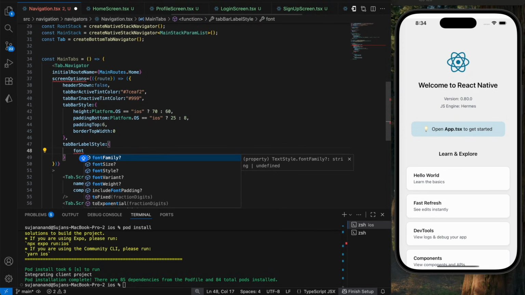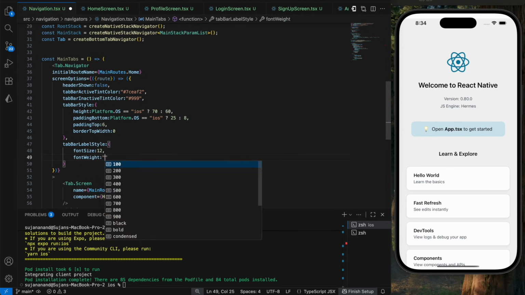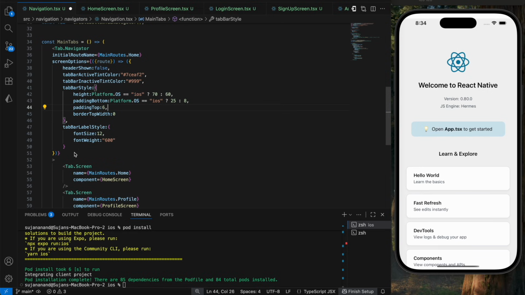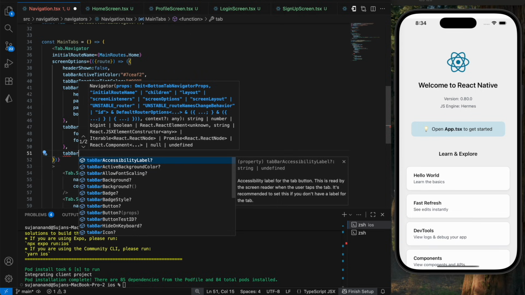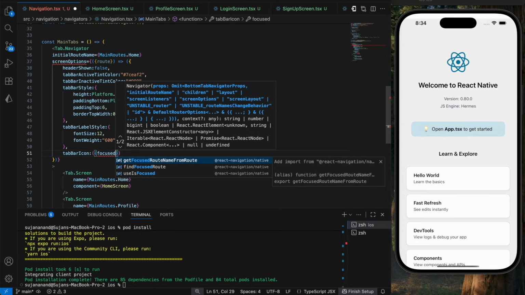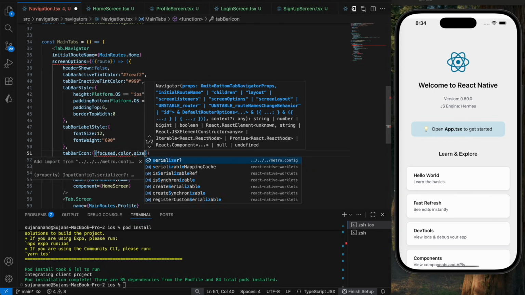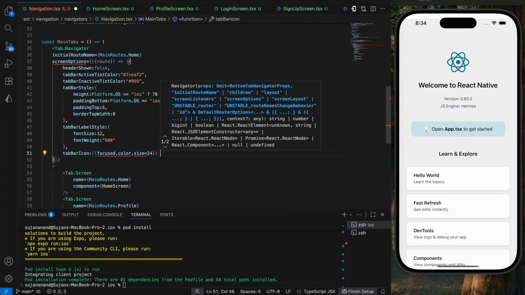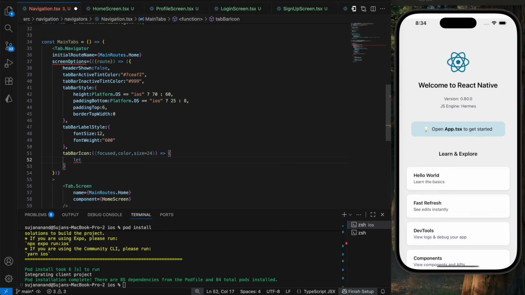Next is going to be tab bar label style. Here I'm going to say font size is going to be 12. Font weight is going to be 600. Next is for the icons that are going to be shown. So let's try to write that down. Tab bar icon focused is going to take in three things. Focused color size is going to be equals to 24. And here I'm going to say let icon name, that is going to be initially home outline.